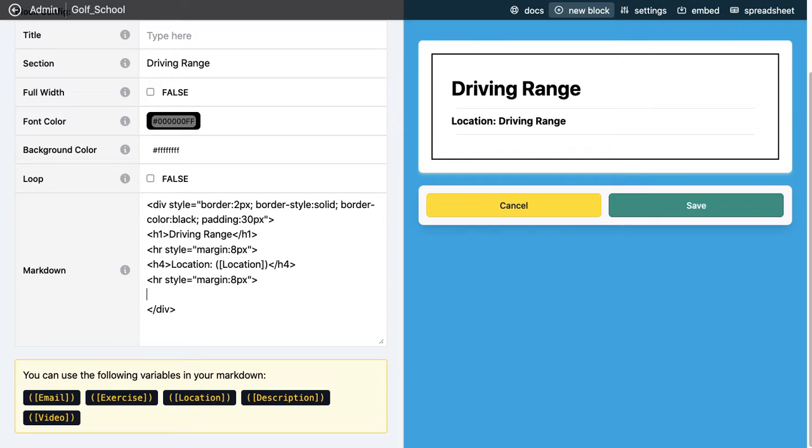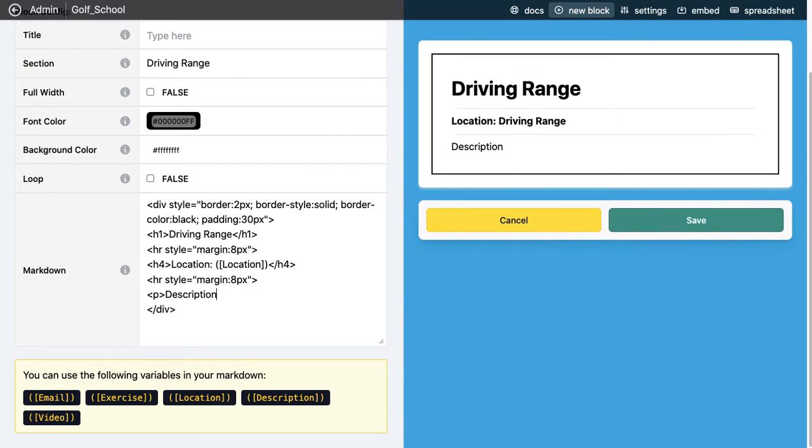And then we would want to have the description, maybe in a paragraph. So the description. Now we can access the variable, and it shows us the description.